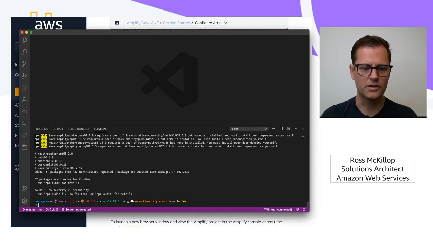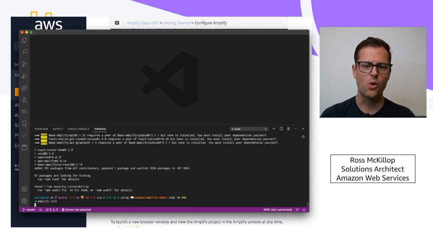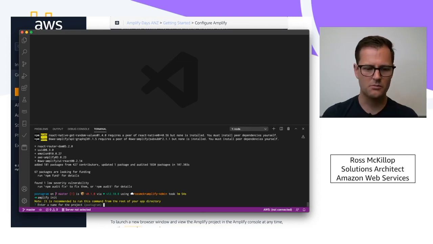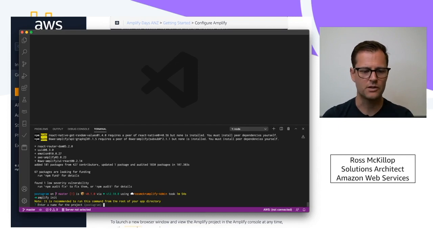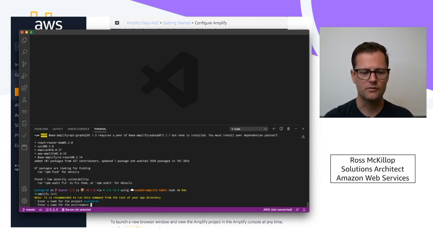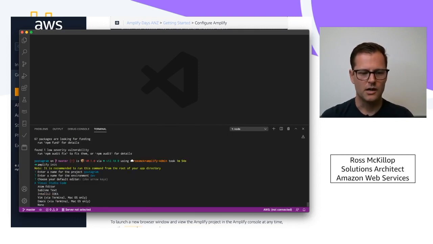So the command that you run here is very straightforward. It's just amplify init, make sure you're in the Postogram directory. This is then going to walk you through a couple of guided questions about how you want to create your application. Most of these we're going to just use the defaults. So the first one here, for example, enter a name for your project. We're just going to select the default there. Enter a name for the environment. We're going to go with dev. Choose your default editor. So there's a lot of supported ones there. I'm using Visual Studio Code, so we're going to select that.